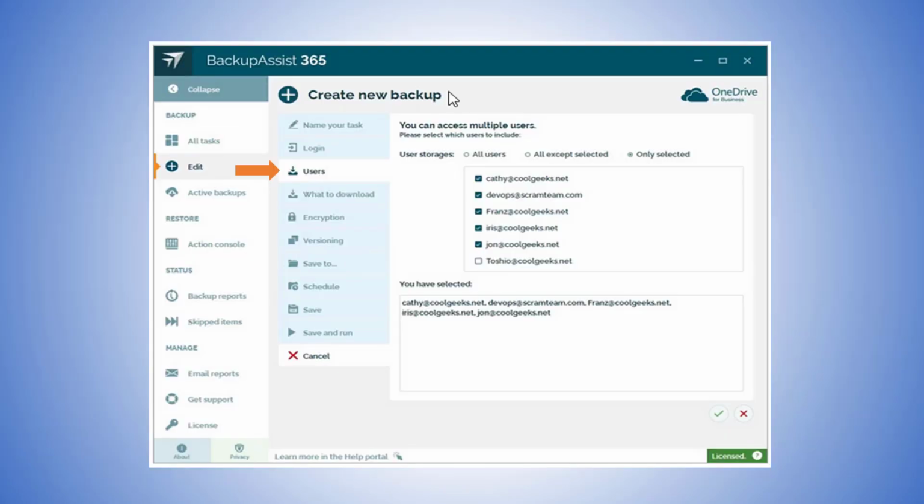Now you can choose the users. If you're doing a multi-user backup, select the OneDrive tenants that are to be backed up. If you selected single user backup, you will go from step 5 directly to the final step.